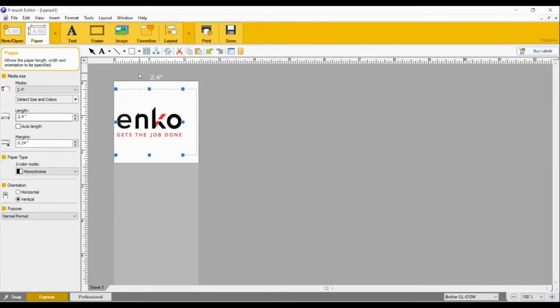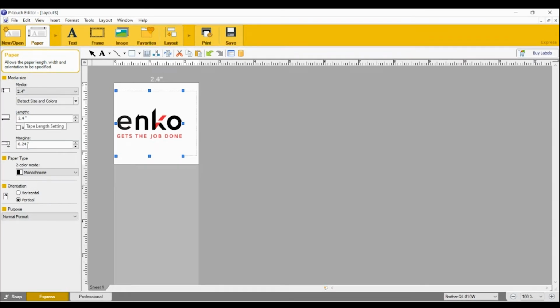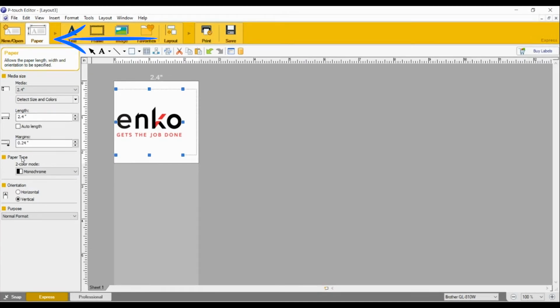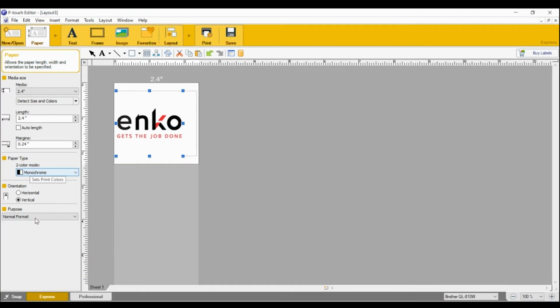After importing, resize the image and minimize white space to avoid wasting labels. This is a good practice when printing on continuous labels. To adjust size, click paper locate in the yellow toolbar at the top. If your screen does not have the yellow toolbar, select Express from the bottom left side of the window.